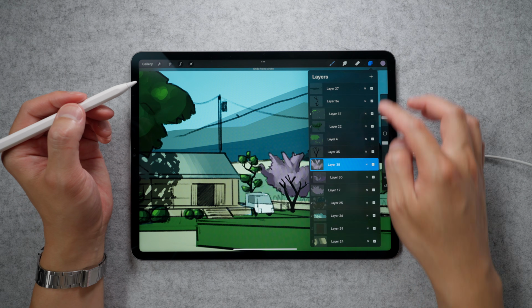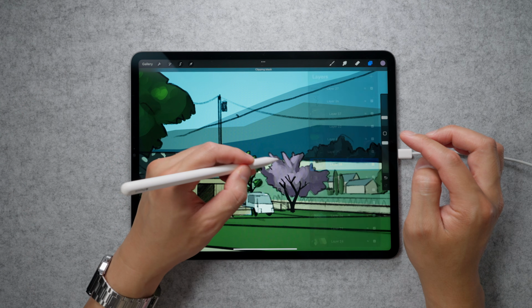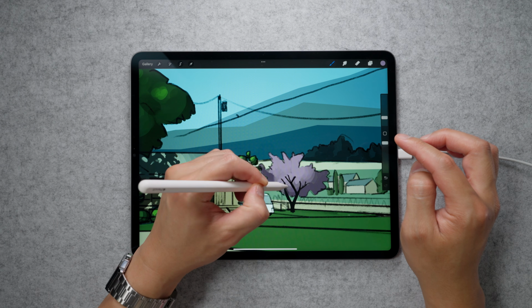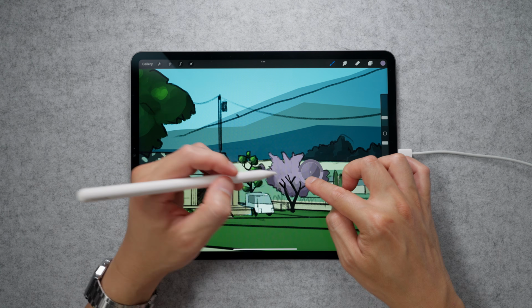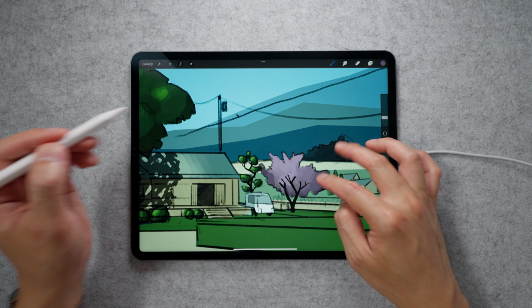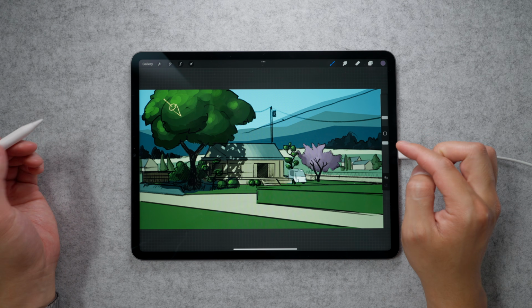Oops, it's not a clipping mask. Make this a clipping mask. Thank you. Okay, so yeah, actually I'm just overtaking most of the shadows. We'll have to fix that up later.